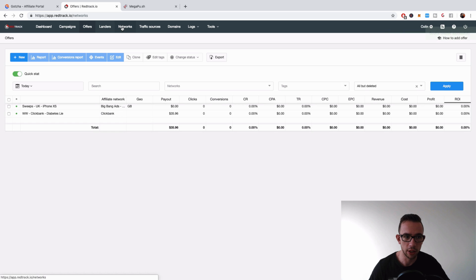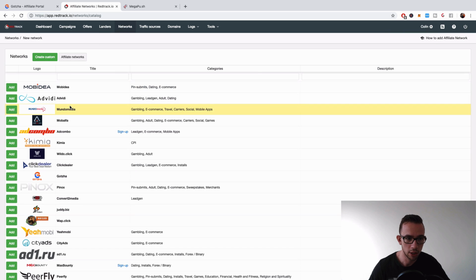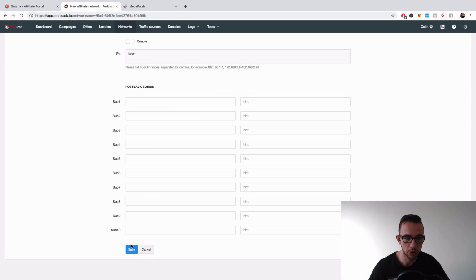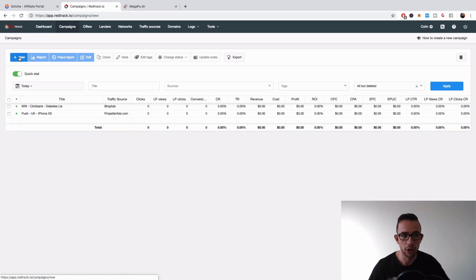Then we're going to add the offer real quick. Ooh, we need to add the network too, because I haven't used Gotcha, but I know for sure they have Gotcha. Yeah, there it is. Gotcha. Cool, save that. And then we're going to direct link. So we're not going to use a lander. We're going to the campaign level in RedTrack. We're going to create new.